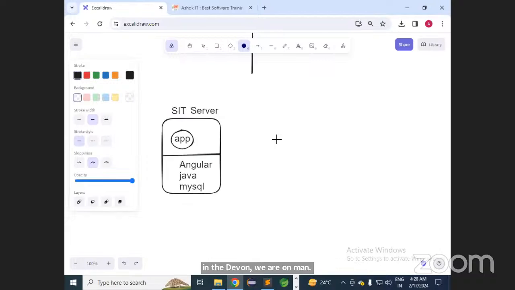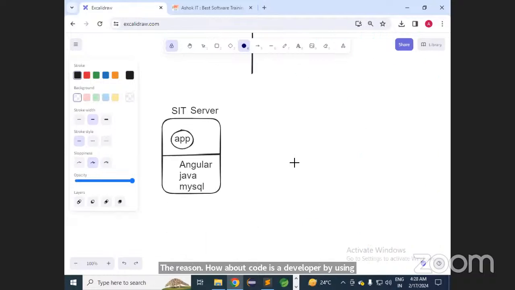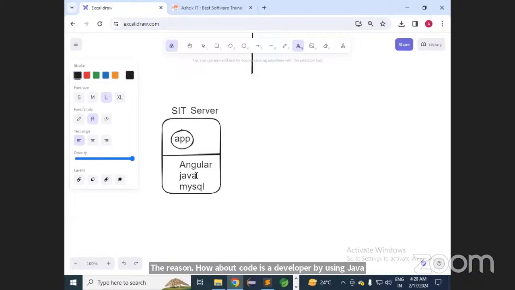The reason: our code is developed using Java 17. By mistake, this DevOps engineer installed Java 11 in this machine. Actually, my application requires Java 17, but the DevOps person is a new person in the team. He installed Java 11 in the SIT system. With Java 11, there is a compatibility issue. My code is not working. Are you getting my point?